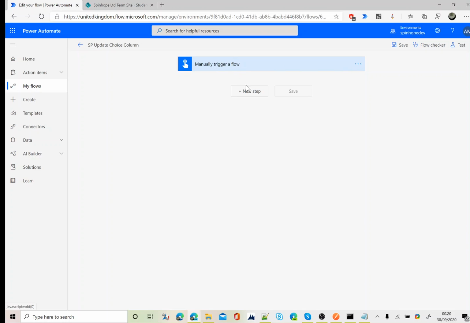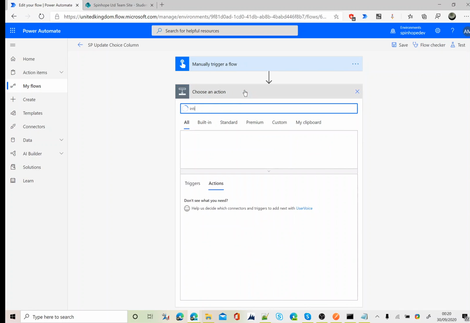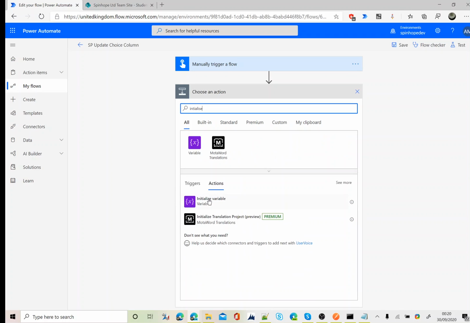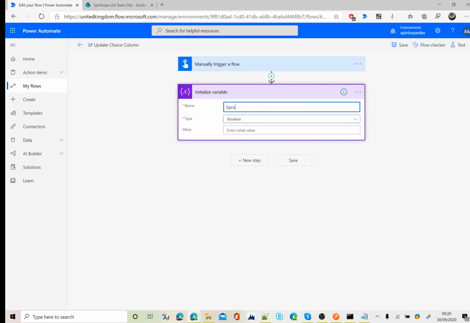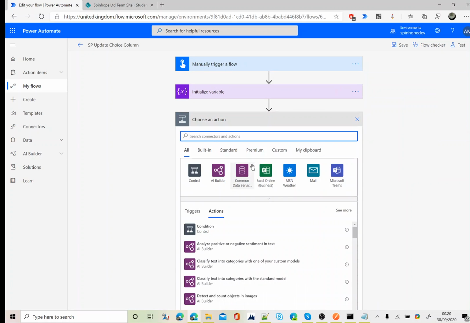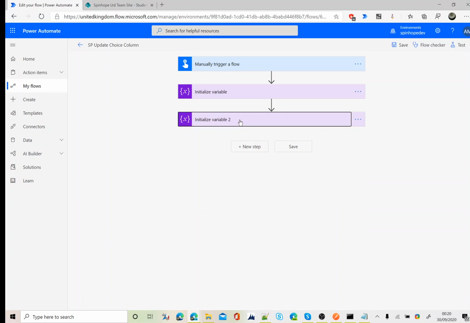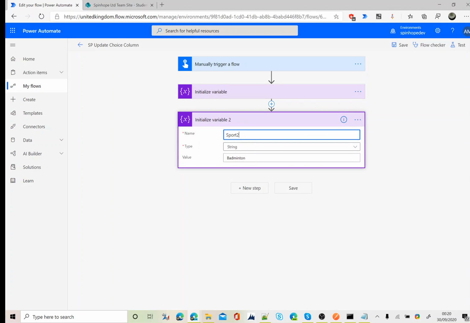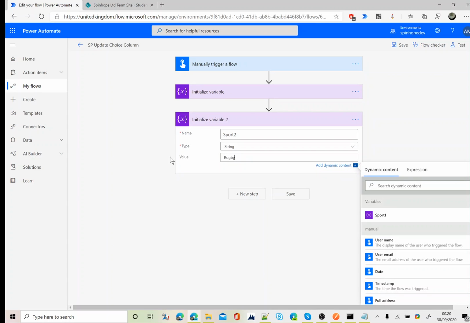Here I'm using a manual trigger. First I'm going to initialize a variable. Just call it sport one. I'm going to set the value as badminton. Here you could have this value coming from another connector, but I'm going to hard code this just for this example. Next, initialize variable two, sport two. I'm going to say rugby.